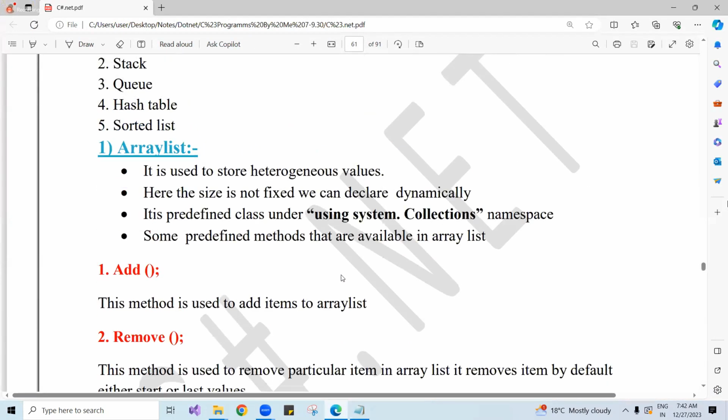Okay, so this ArrayList. Whatever you are saying there, those five different types are all five different classes. Simply we'll create an object and store different data types and different values in a single variable. How will we work with them? I'll show now. The first one is ArrayList, which is available under using System.Collections namespace.